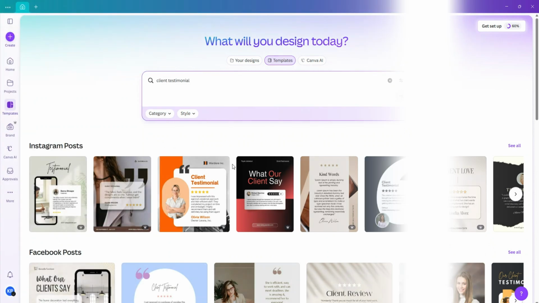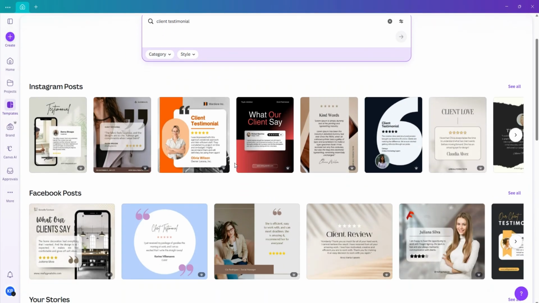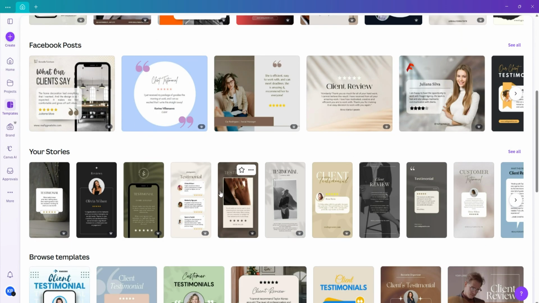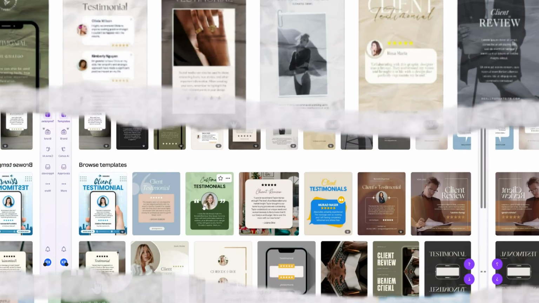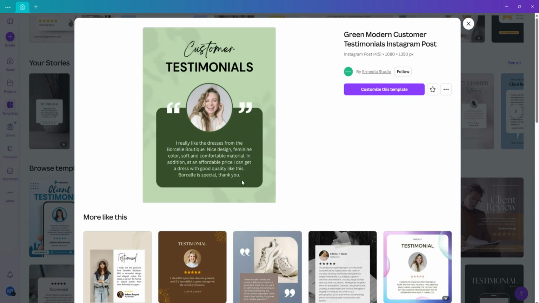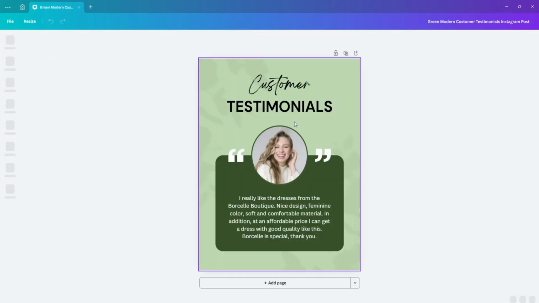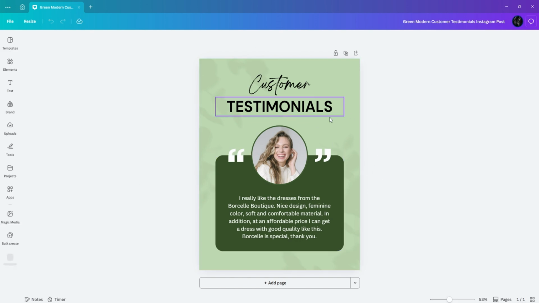I'm going to scroll through the results to find a template that fits the style I want. This green modern template looks great, so I'll select it and click Customize this template. Once the editor opens, I'll start by duplicating the page to create a second version.